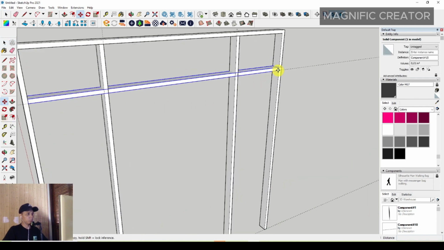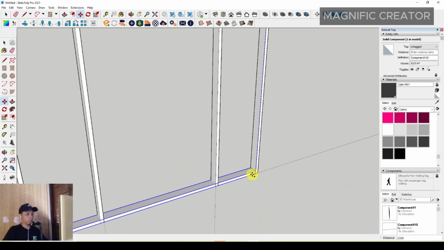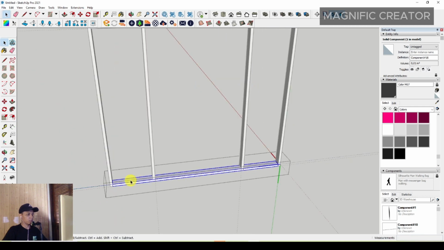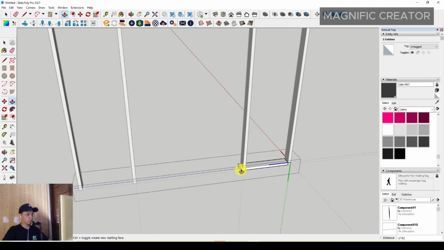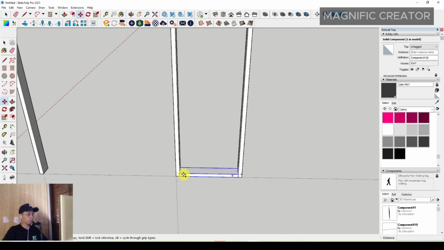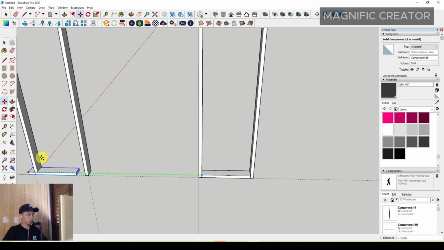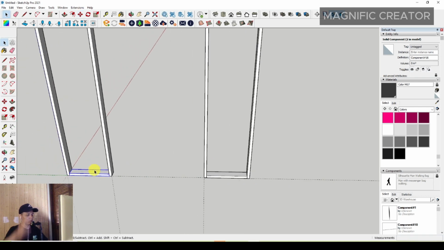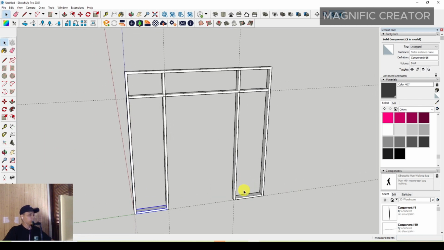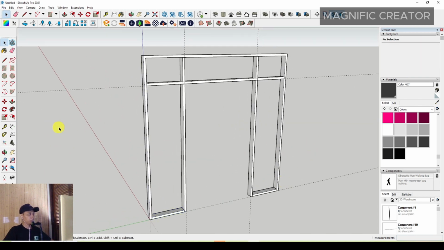Okay, you have to move it down and make it unique, and just push it to the right side, and then just duplicate it by using move and pressing Ctrl. Okay, using move and pressing Ctrl, and then you can see the window.